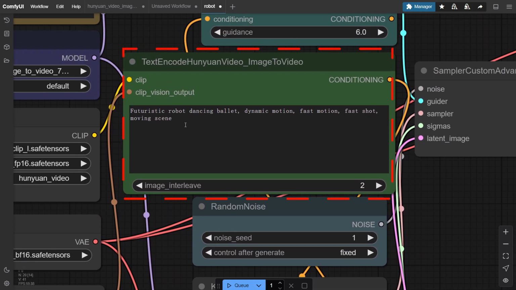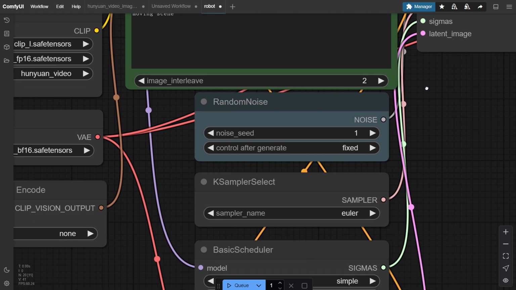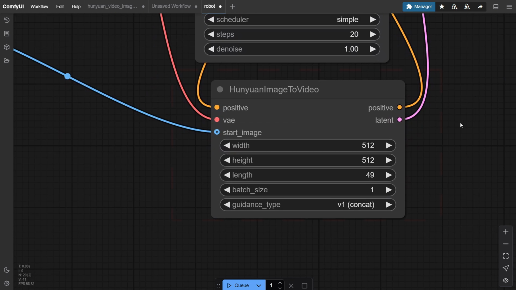Next, move to the green text node in the middle. This is where you can input your prompts. Describe what kind of video you want the image to transform into. Finally, look at the bottom node, where you can adjust the resolution and duration of the video.